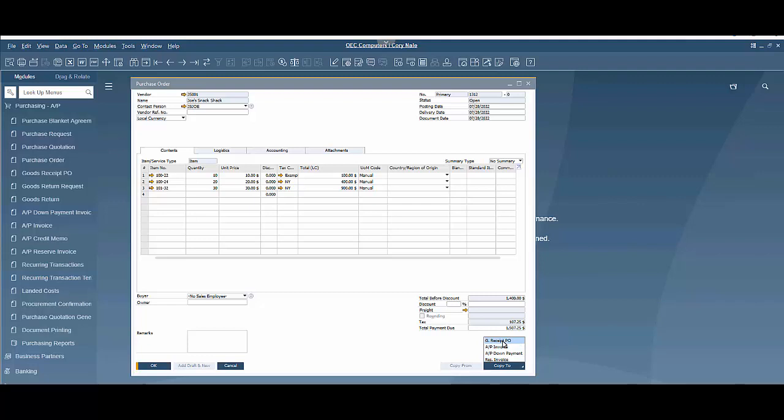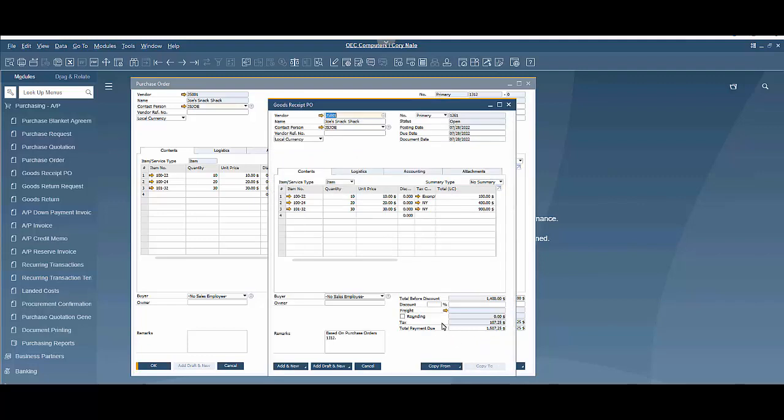So we have our open purchase order. Next step would be a goods receipt. So now here we have our goods receipt. So this is actually adding inventory into the system, accepting it into a location in the system here. So I have 10, 20, and 30.